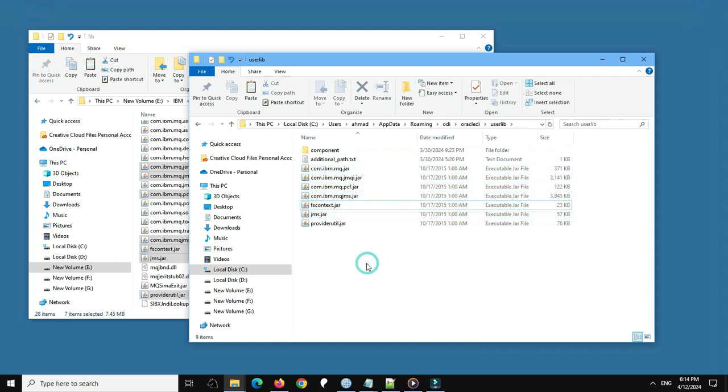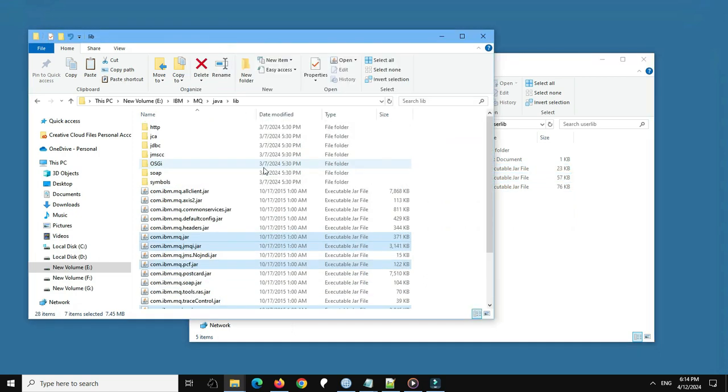You can copy the com.ibm.mq.allclient.jar file instead of copying several files.